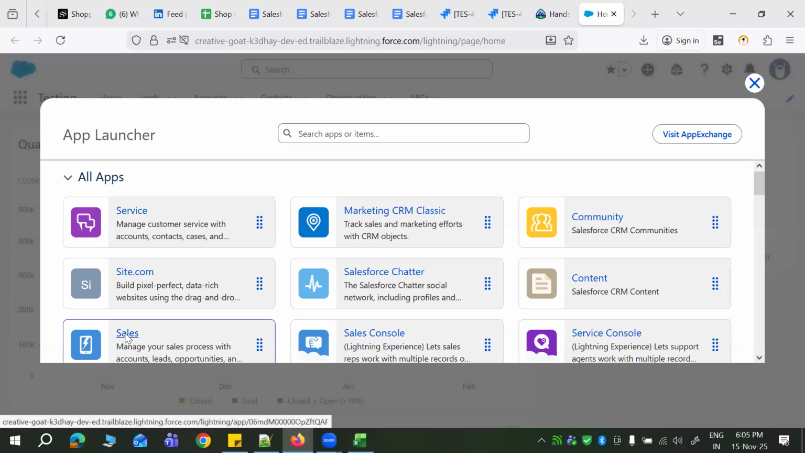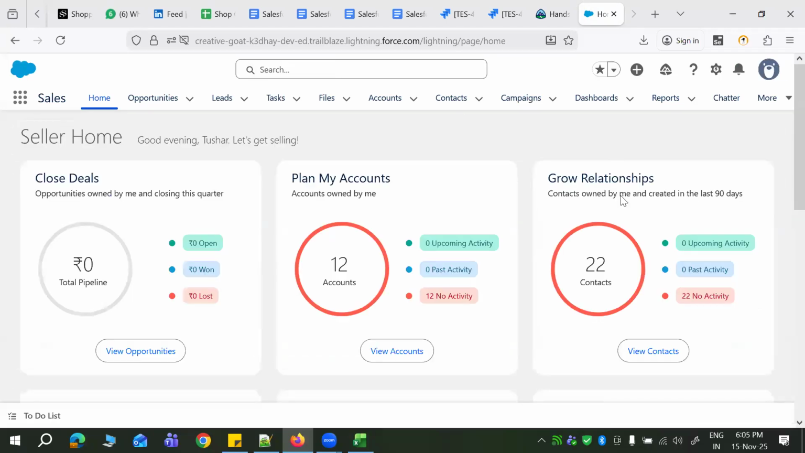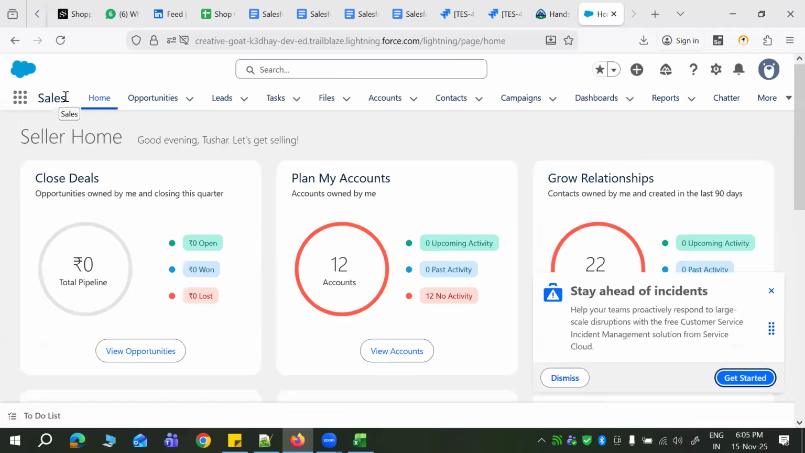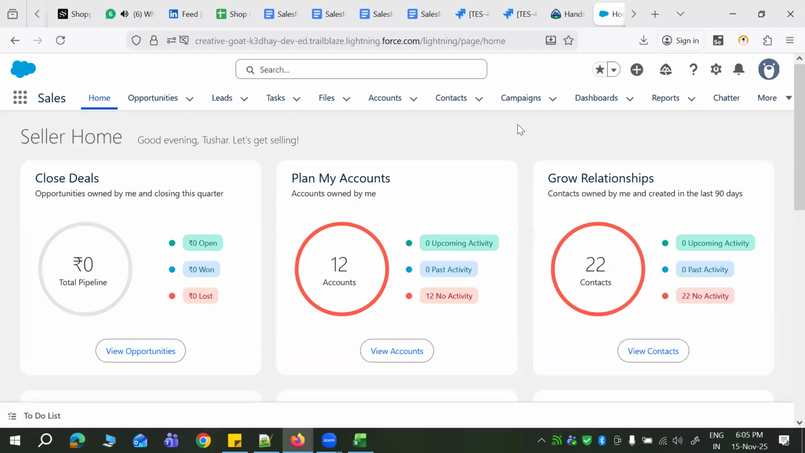We just have to click, and you can see another application is open. How can we know which application is open? There is this term, sales. We can see from this space, this is basically the application name. If we open a service application, it will show the app name service. This is the app name that comes up over here. Do ask me if you have any questions. Okay.